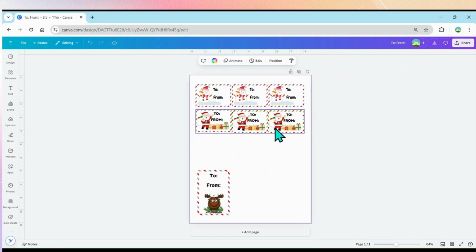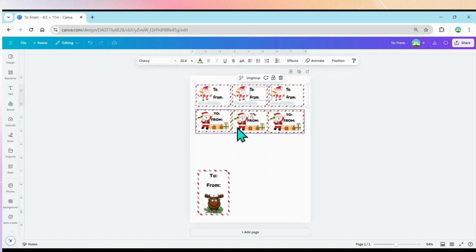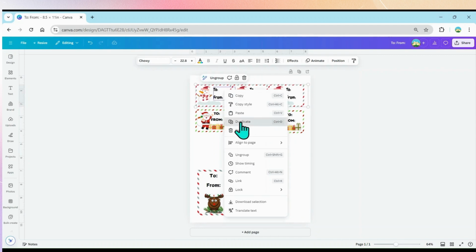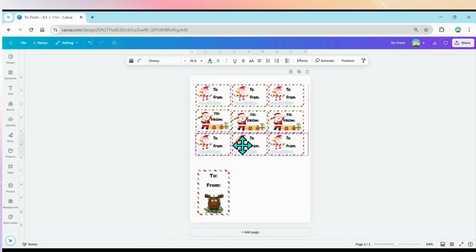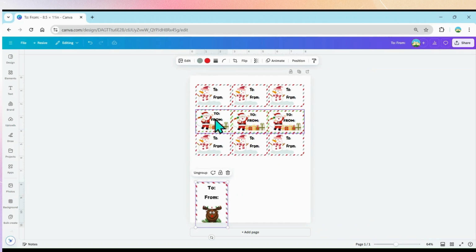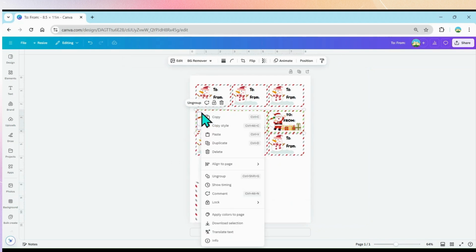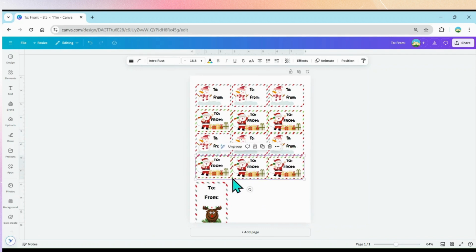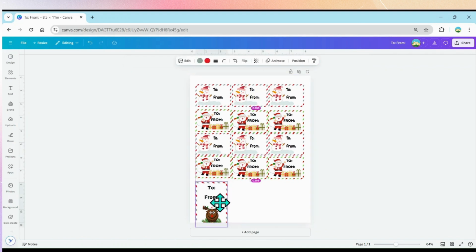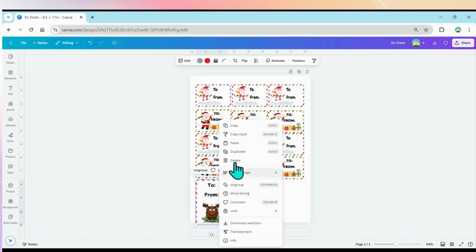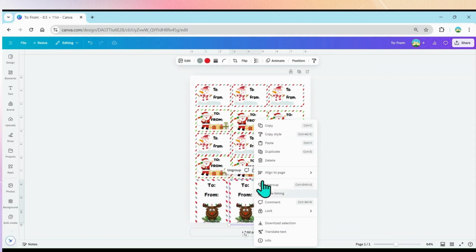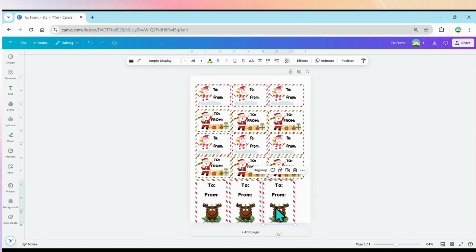Like that, okay. And then I'm just going to duplicate the whole thing, duplicate, and I'm gonna pass them here. And then I'm gonna duplicate my Santa Claus too, duplicate, and I'm gonna put them here. And then I'm gonna do my moose. I'm gonna do one, and then I'm gonna duplicate two, then I'm gonna duplicate one more time, and I'm gonna do three.